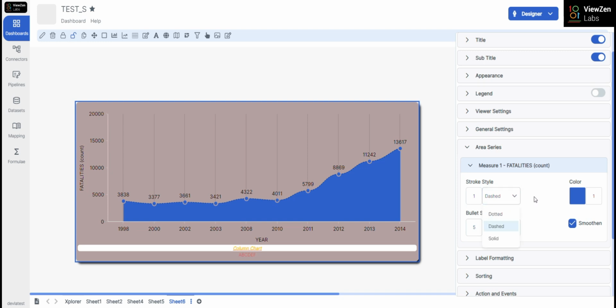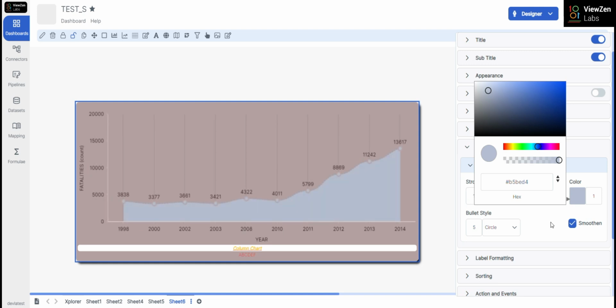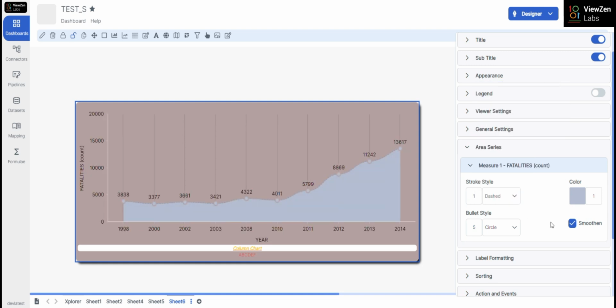We can choose the color with which the area under the data series is to be represented with the color property. Data points on the area series can be marked with a circle or a square. The size of the marker or bullet used for marking the data point can be increased or decreased with the size property under bullet style settings. The data points can be joined with straight lines or can be smoothened to make the area.